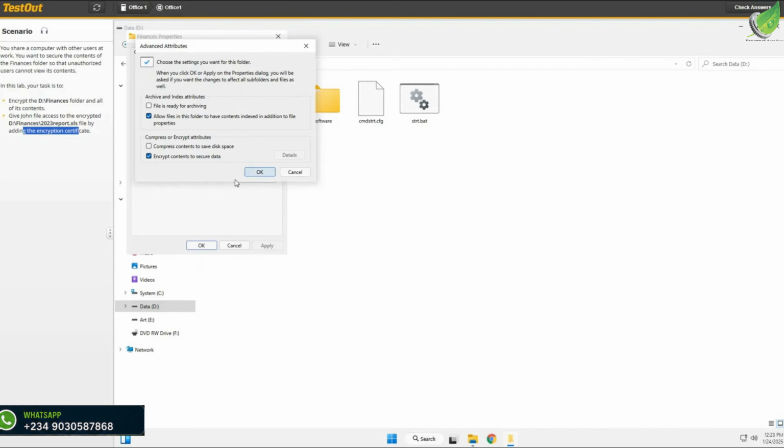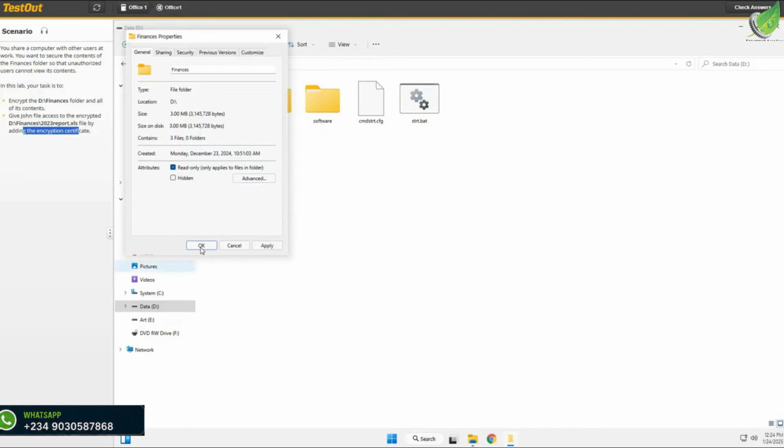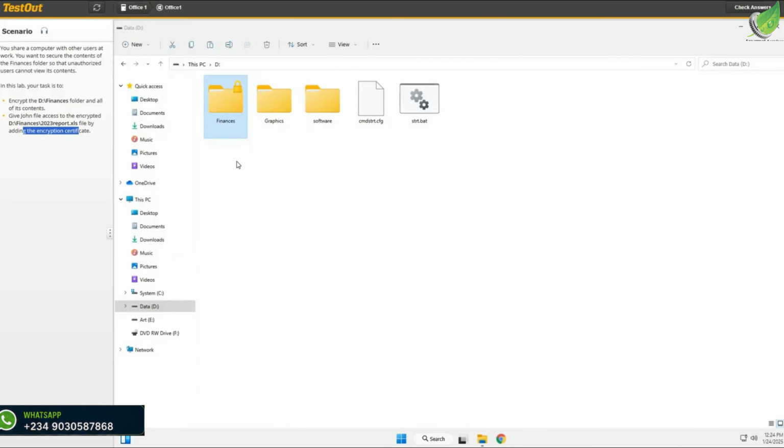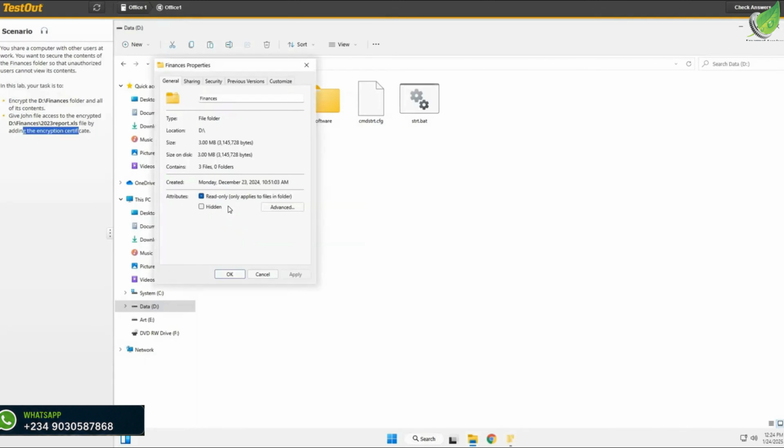So we'll go ahead and check this. We'll click OK. We'll click OK here. Be sure to apply the changes to the folder, subfolders, and files. Go ahead and click OK. And that is done. You can see the lock sign is there already.